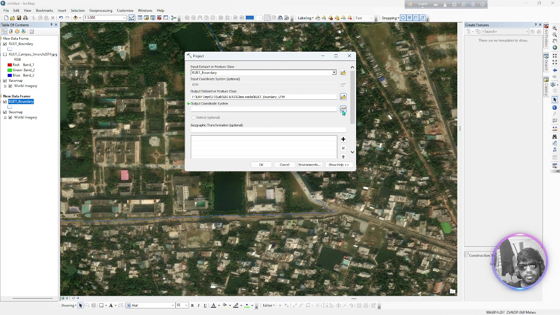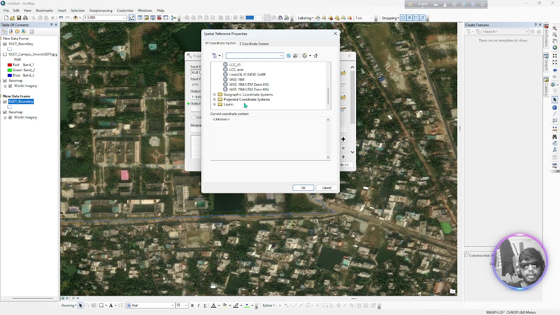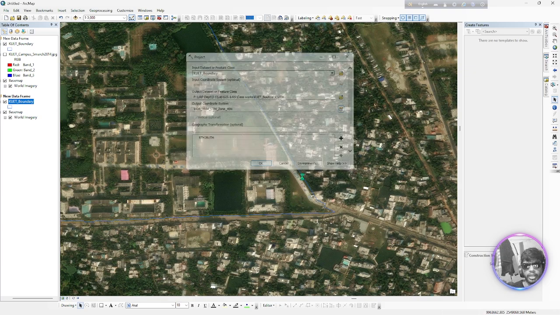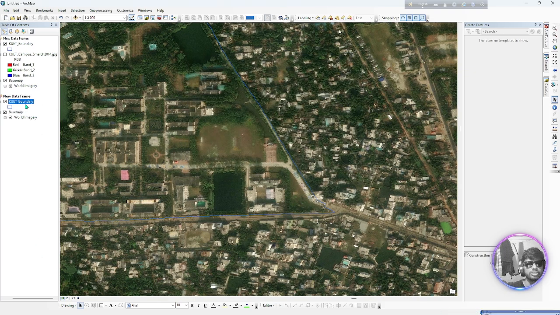Now I want to get the core data, and I want to get the UTM 45 zone, right? I'm clicking OK, then OK, and it's being changed. Okay, but my file has not come here. Why has it not come? Because I have exported this data. This has been saved in my directory. Now I have to go to this directory to get that data.